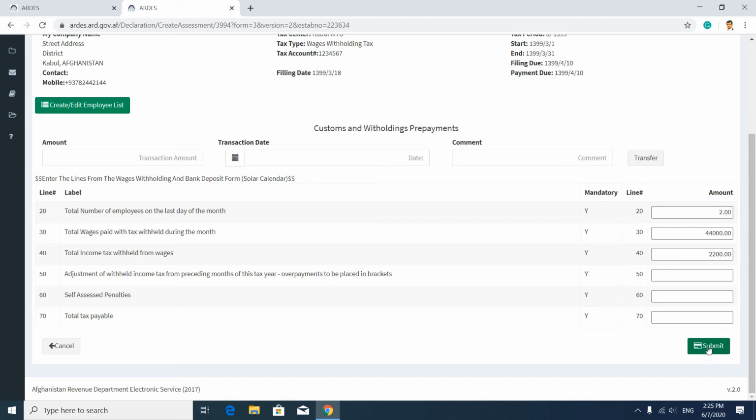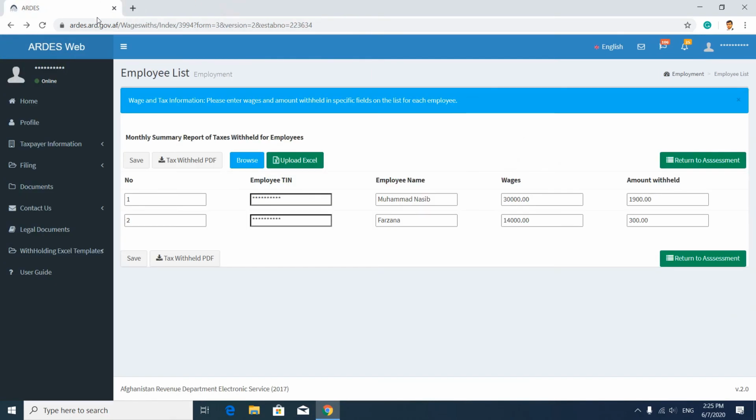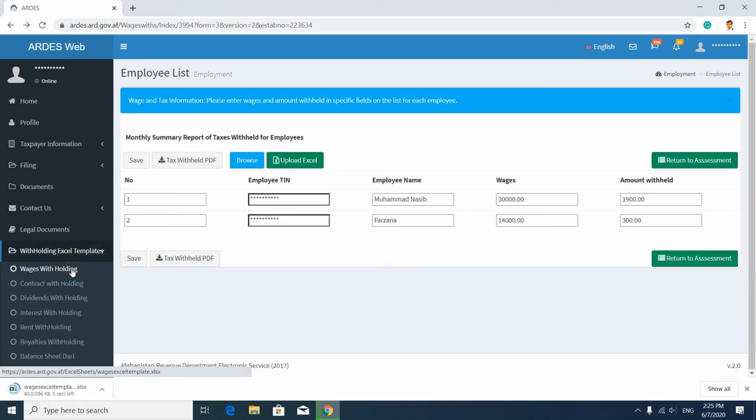This method may work for small companies with small payroll, but if you are a big company with too many employees, you have to be able to upload your Excel sheet. So to do this, you have to download the Excel template, open your Excel template.